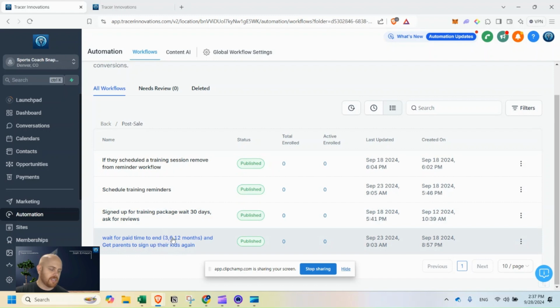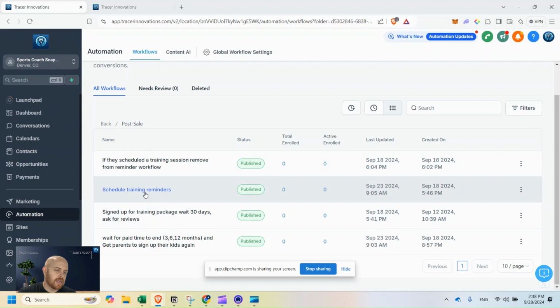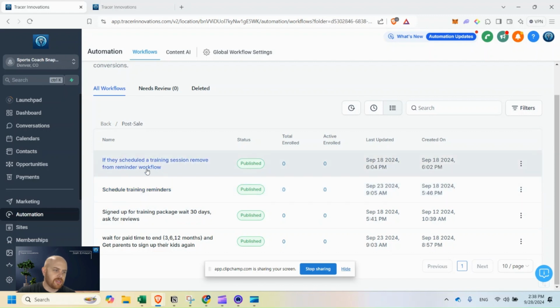And then what's going to happen here is if they bought for 3 months, after 2.5 months, they're going to get an email saying, hey, your paid training is coming to a close. You should re-enroll. The 6-month one says the same after 5.5 months, and the 12-month one waits 11.5 months and says, hey, your paid training is coming to a close. You should re-enroll. Okay. And then this is just removing them from a workflow to get them to sign up if they've paid for something. Okay.